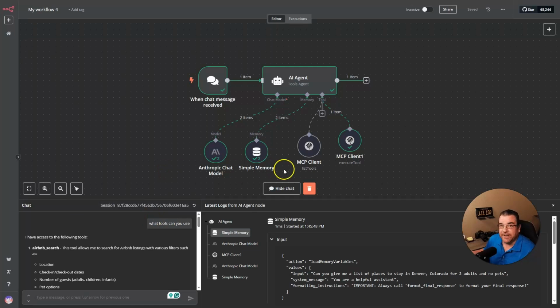Are you trying to use your MCP servers inside of your N8N workflow, you're hosted with Coolify, and you can't get it to work? You found the right video.